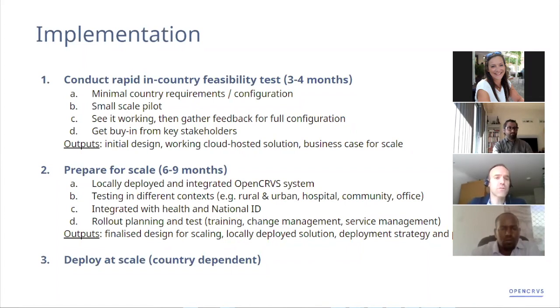So the output of that 3 to 4 months would be an initial design, a working but cloud-hosted solution, so not locally hosted, hosted in a public cloud, and at the end of which would be a business case for scale and to take that forwards.